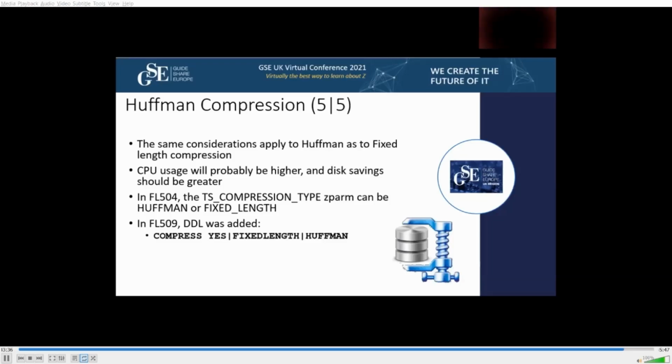In function level 509, IBM added a lot of flexibility by supporting DDL. So you can now default it if you want by saying COMPRESS YES, and the ZPARM will still apply. But it seems much better to me to specify COMPRESS FIXED LENGTH or COMPRESS HUFFMAN. And so you can actually choose it space by space, partition by partition if you want to.